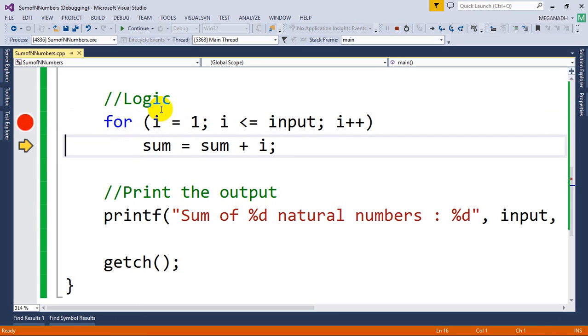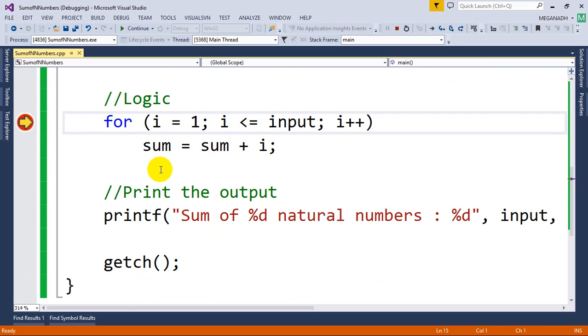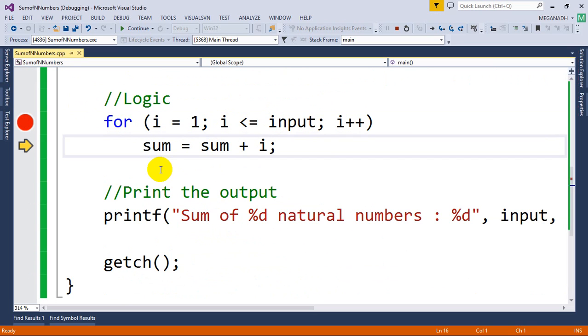Now you can see here, i value is 1 and sum value is 0 at this point of time because I initialized it to 0. Input value is 4. So 1 less than or equal to 4, true. Now sum plus i, that will become 1. Now i value becomes 2. So 2 plus 1, this will be added and sum value becomes 3.